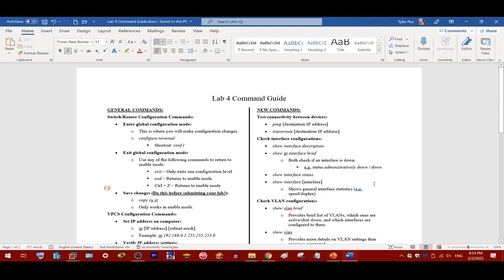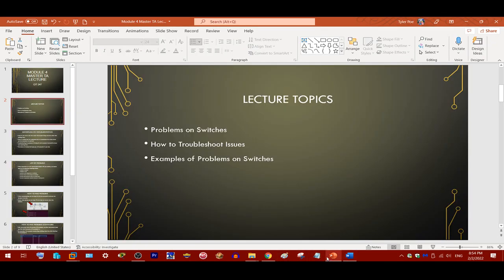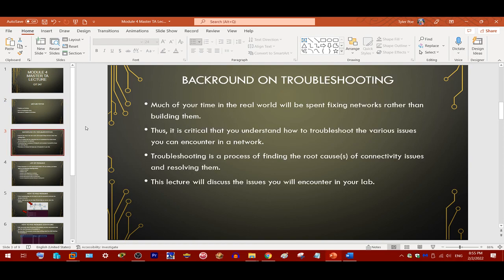For like GNS exams or the GNS portions of the exams, you can look back at the command guides and go through those labs a little quicker. But anyway, now that the introduction's out of the way, let's get ahead and start the lecture.